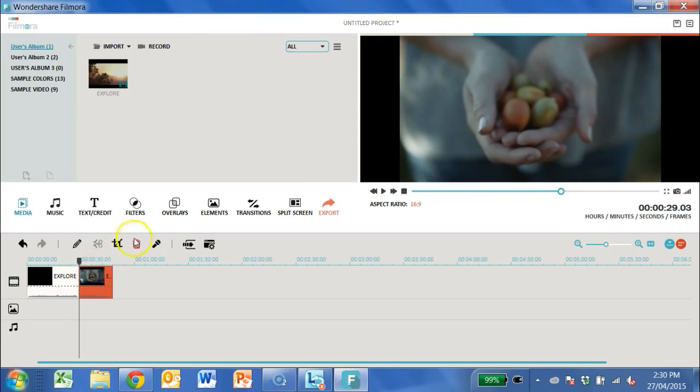The last part of the interface is your video preview screen. This is where you'll be able to review all the changes and features you've implemented.